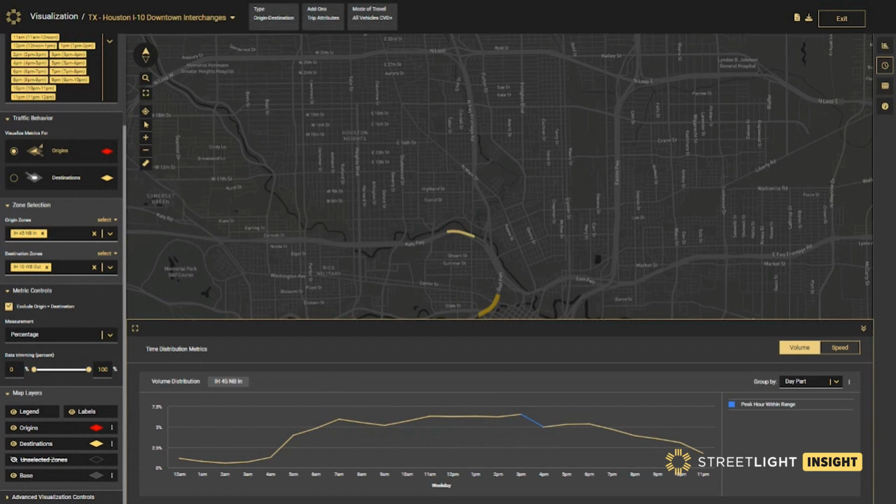Tools like this can help planners and engineers further understand the cause of the problems in the corridor and evaluate potential solutions, all within one platform.